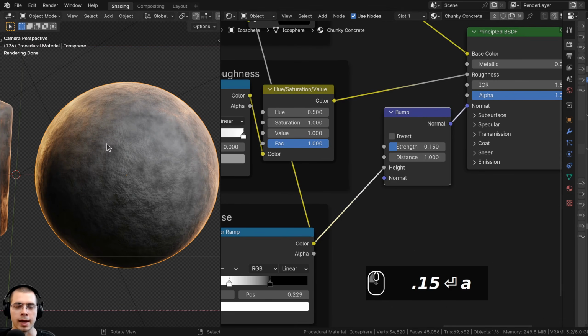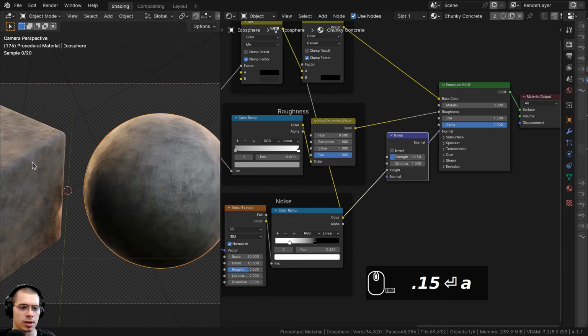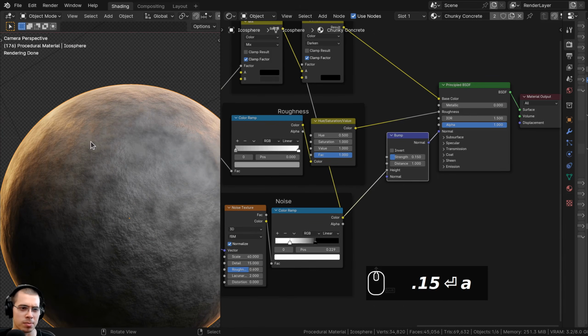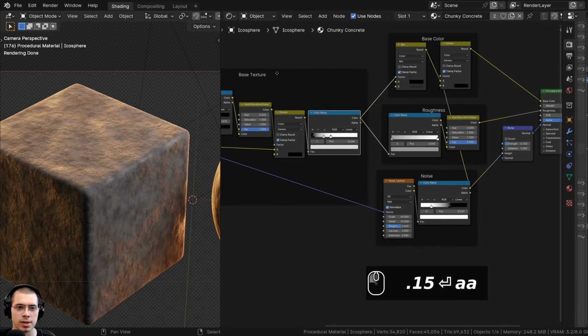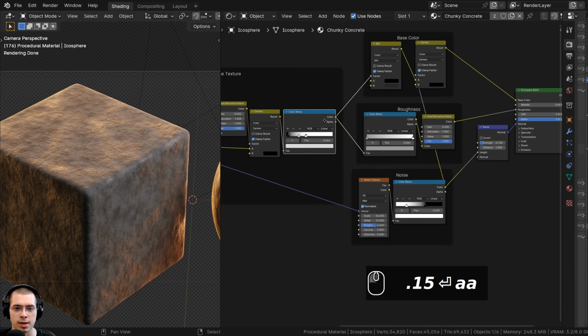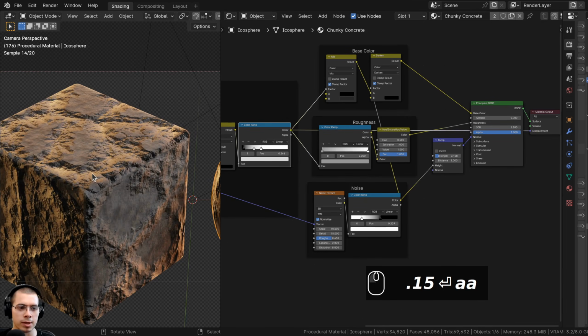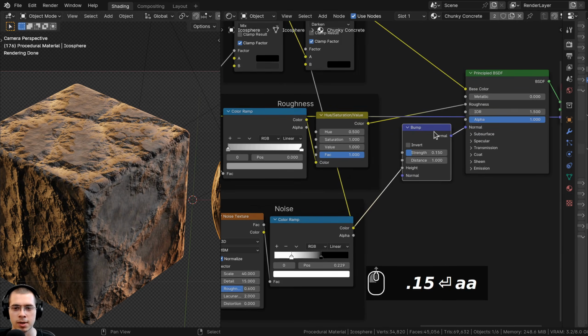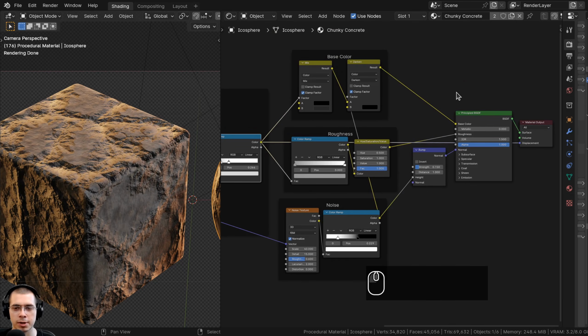So the last thing that I want to do is add the displacement so it actually looks really bumpy and interesting, because right now it kind of looks like concrete, but it's just not really that interesting and it's not bumpy. So what I want to do is take this base texture, we're going to take this color and we're going to put this into the displacement. But then we need to convert it to displacement data, just like we did for the bump node. We converted the color data into bump data. So we need to convert the color into displacement data.